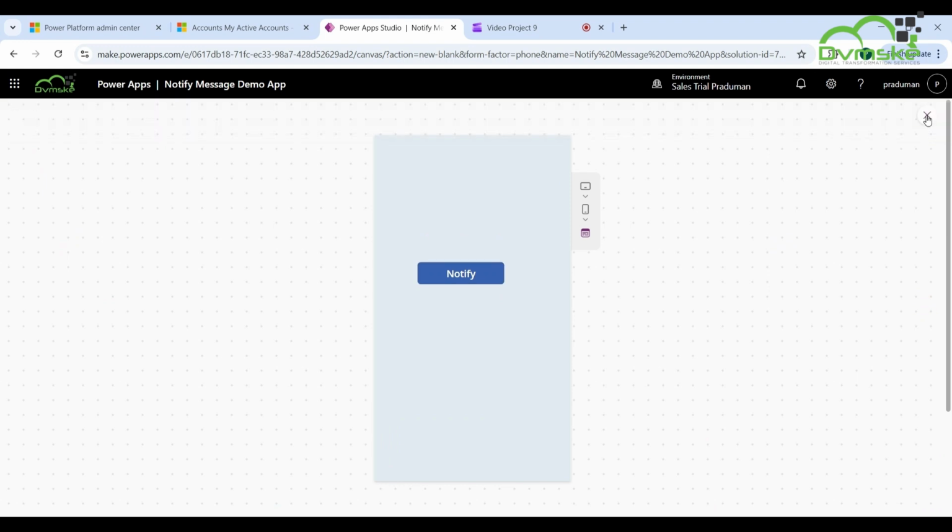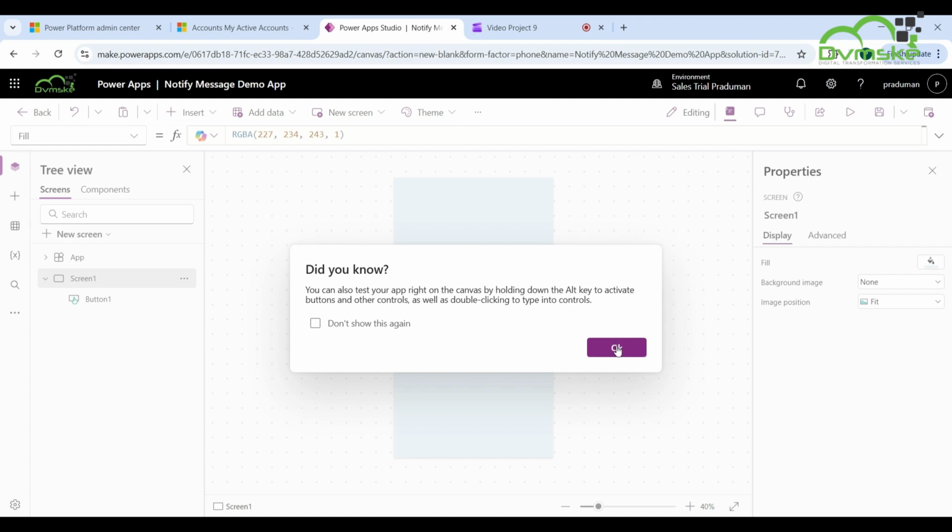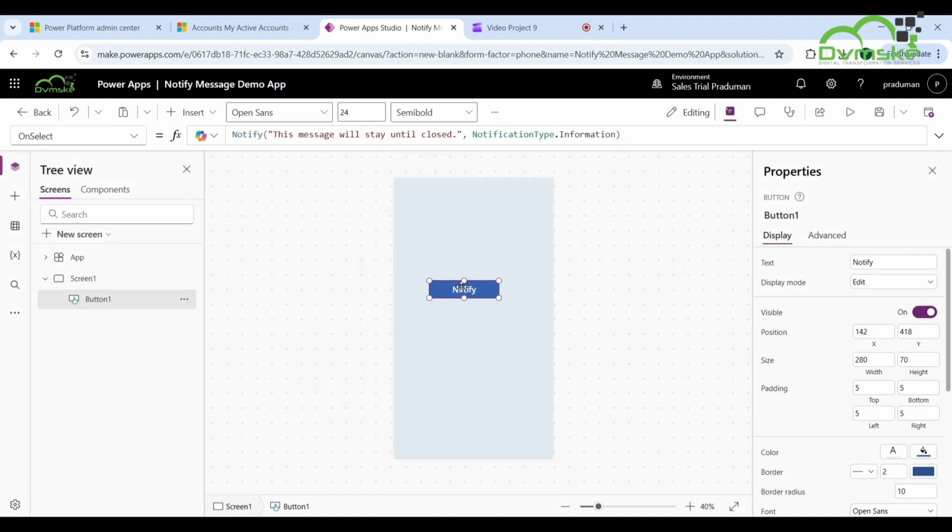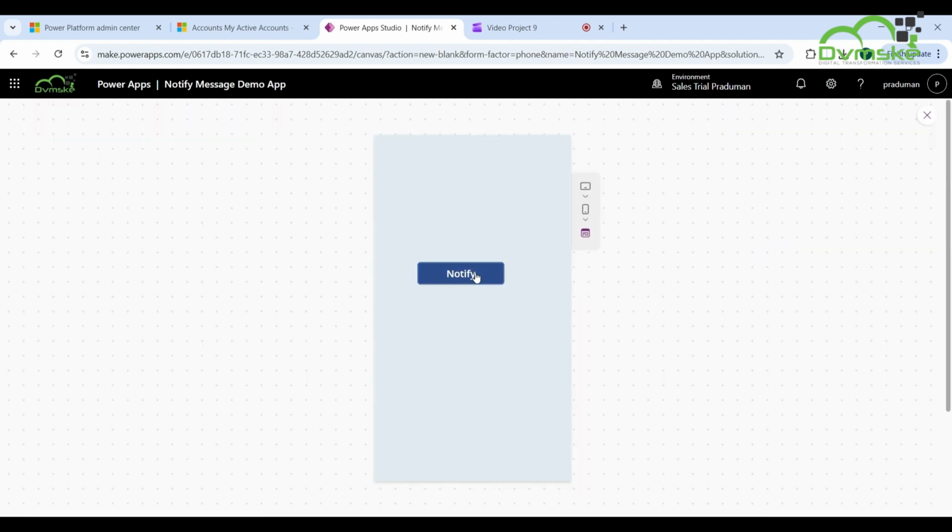Now let's see another notification type, which is Error. Again select this button, go to the OnSelect property, remove this one and add this one. NotificationType.Error is used to show an error message when something fails or does not work correctly. Now preview the app. Again when I click on this button, you can see the error notification appear on the screen.